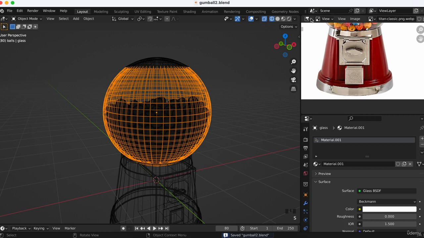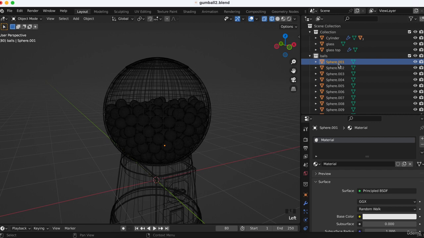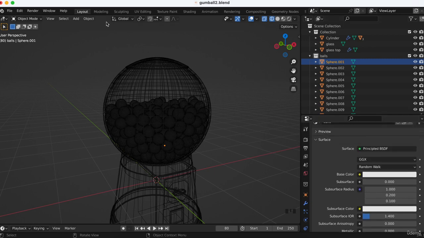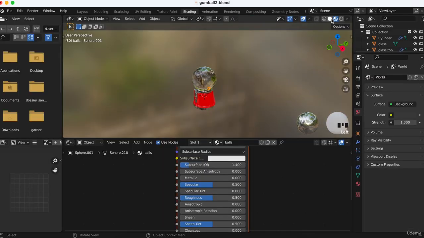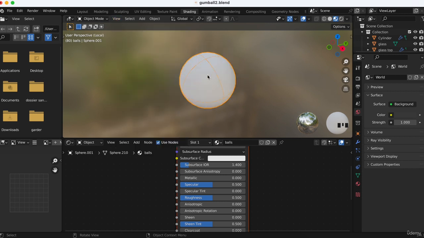We can save. We go on the outliner, we get the first sphere, so we can remember what sphere we edited. Sphere 1, we have the material here, we can rename balls, and we have the material here. We can go on the shading tab to change the shading. We can just focus on the ball that we selected. So we can do view and then local view here, toggle local view of the mesh we selected.